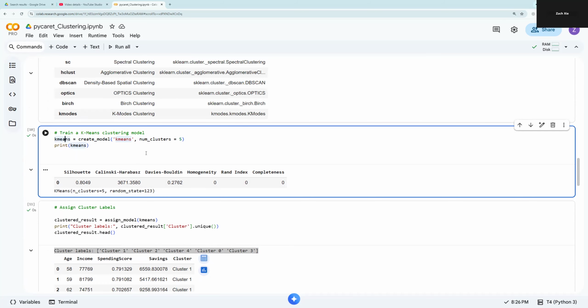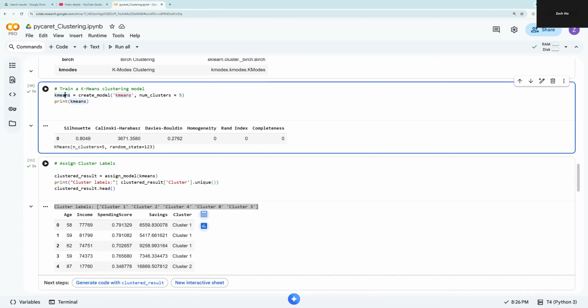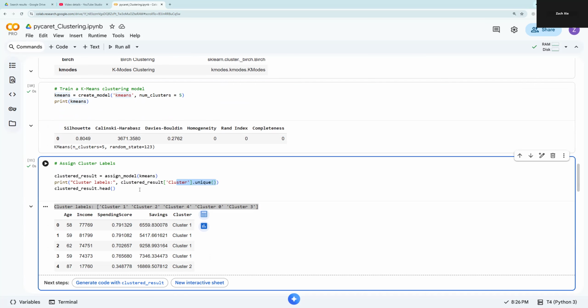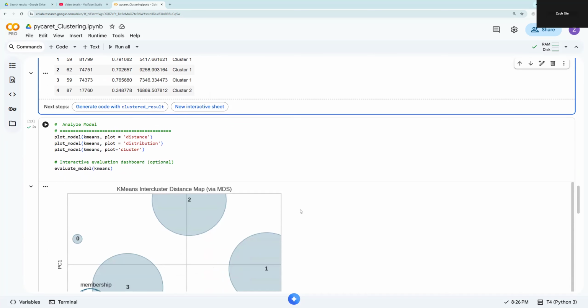Now, notice how I manually set the parameter number of clusters to be 5. I believe if you do not set it manually, the default value is 4. So by default, the model will try to divide the data into 4 clusters. So here we'll just assign the model and use it to do the clustering on the data points in the dataset. And here we can see there are indeed 5 different clustering labels.